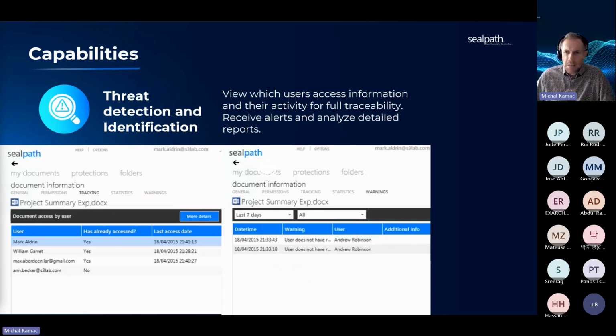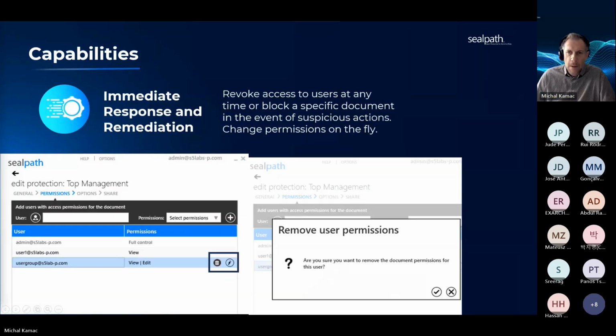Another capability is the possibility to monitor actions, track information here, as you see, who has already accessed my document on one hand, and then also to track suspicious actions, see warnings, who is trying to access my file without any permission, etc. It allows you to react to suspicious events or make adjustments on the fly.